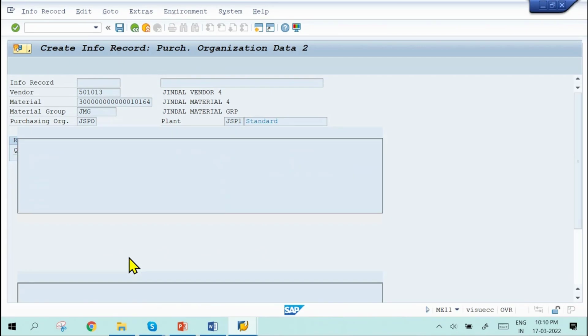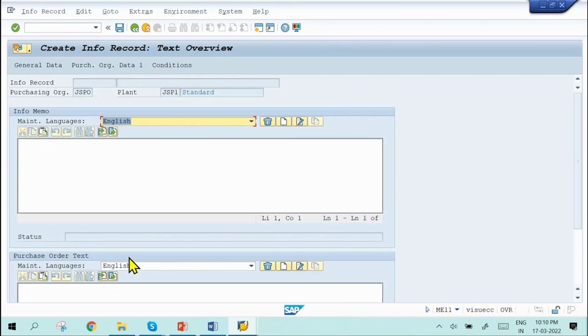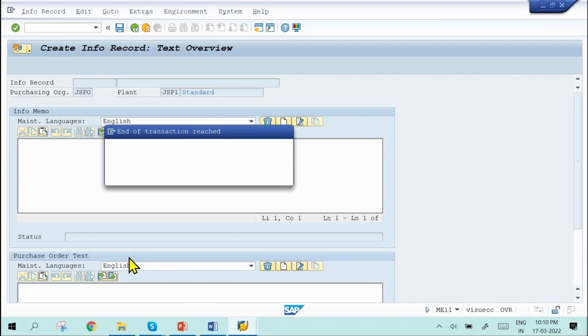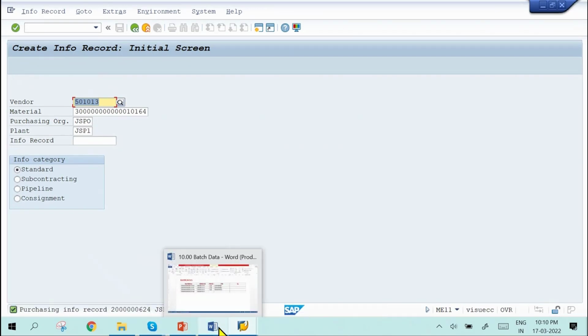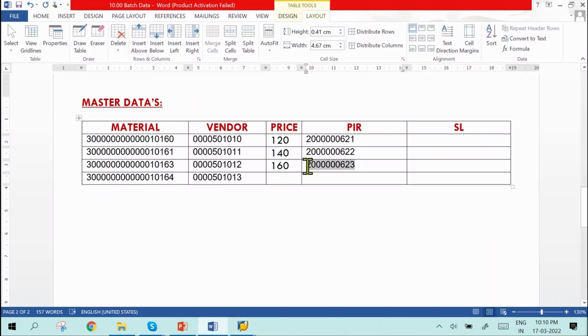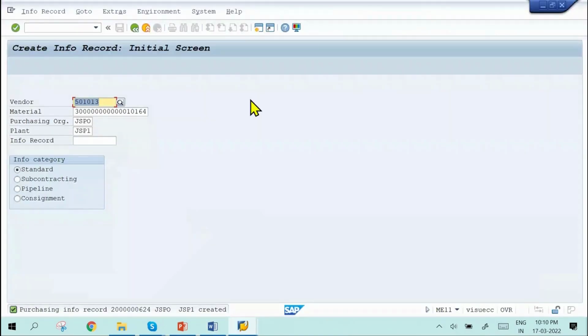Enter. See, suppose if you won't maintain PIR, so you can give manual pricing also. Save. See, here we have created, and here we have maintained 180. So this is how we have done with this thing. PI created material, vendor, and PIR.